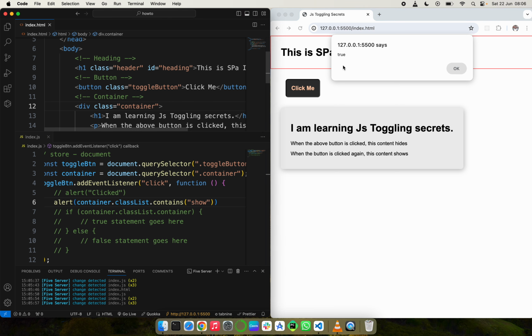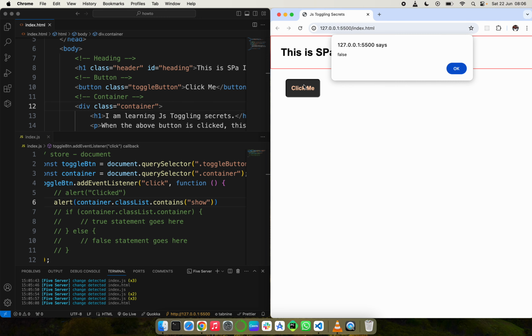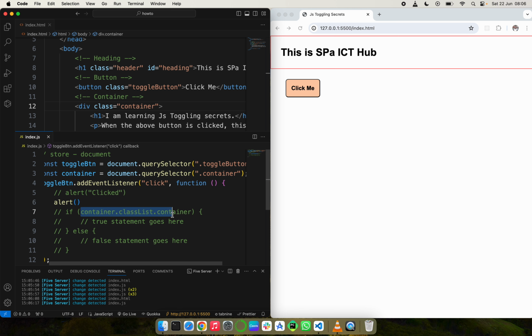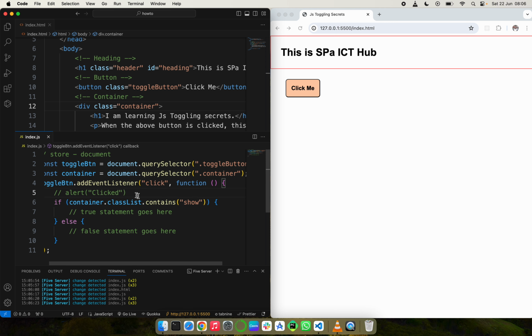But if I remove it now, let's remove it and click again. Can you see? False. So this is the condition. We need it because it returns a Boolean value, and this particular expression, the conditional statement, needs a true or false value.